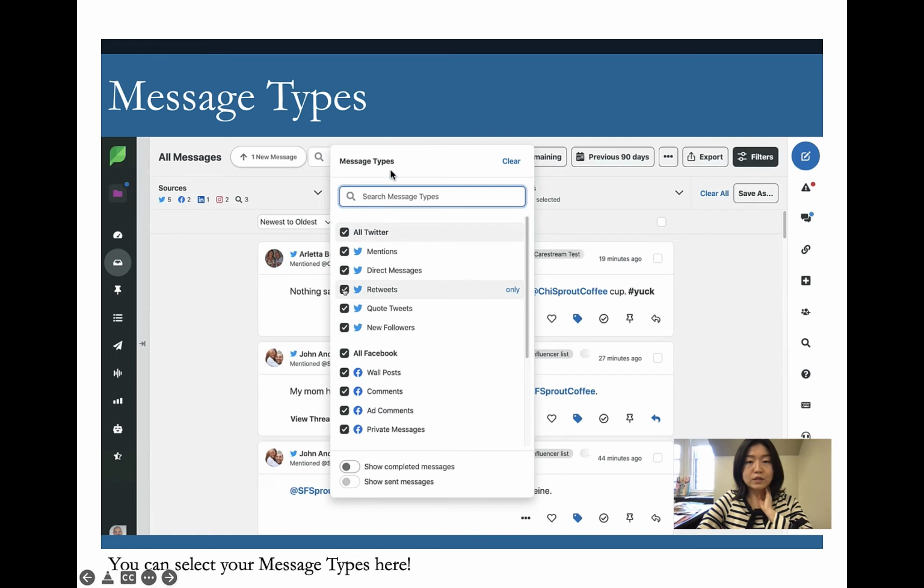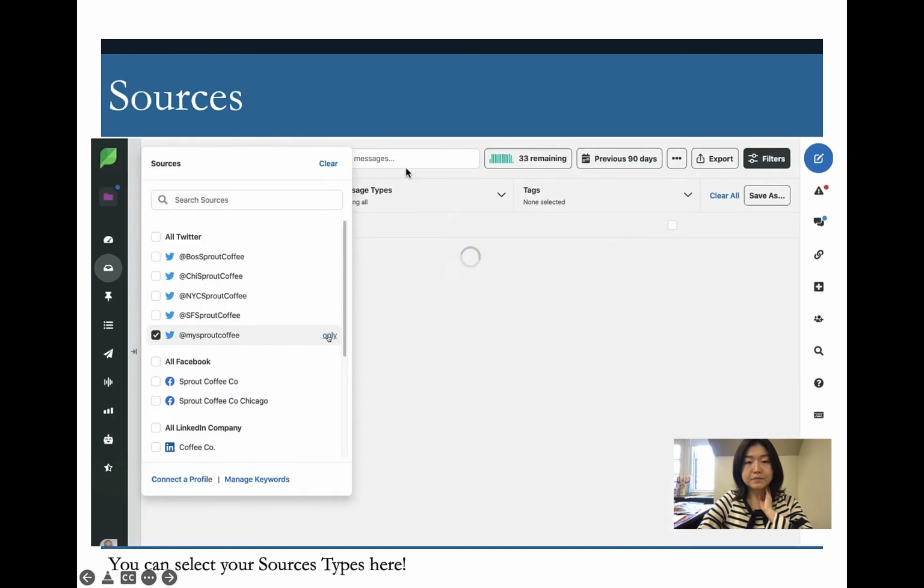And then you can also select the message type. If you want every Twitter, if you want every Facebook account, you can select your message types here on the top. And then on the top left, you'll see sources. So if you have multiple different social media platforms, you can just click My Sprout Coffee for Twitter, so you can select your source types here.